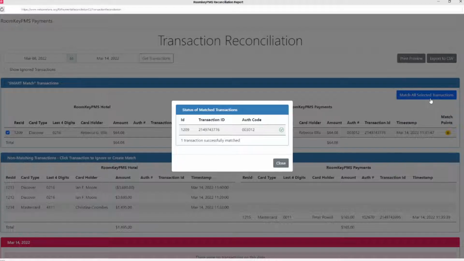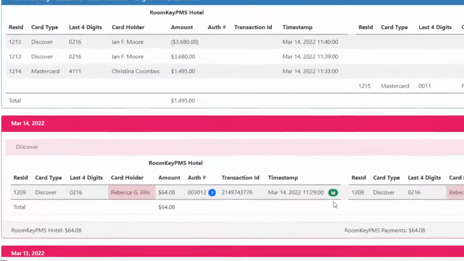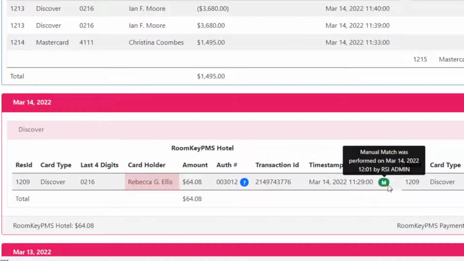Once the transactions are successfully matched, you will receive a confirmation. You will see them now appear within the matched transactions down below. Next to the matched transaction, you will see the letter M icon, which you can hover over to view that this was a manual match, when the match was performed, and the clerk ID who made the match.